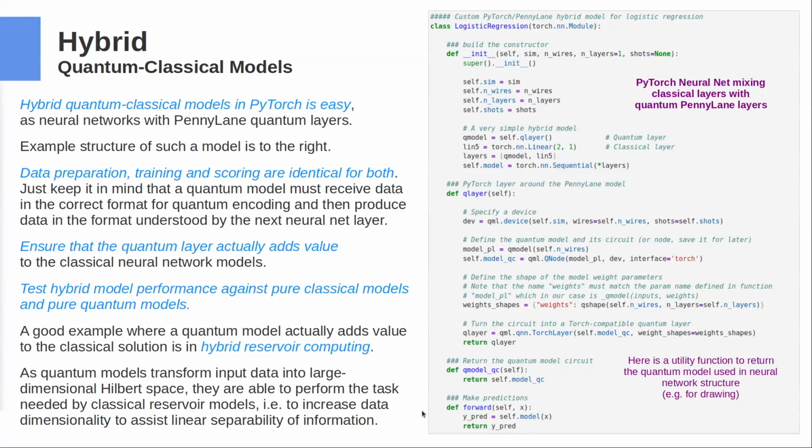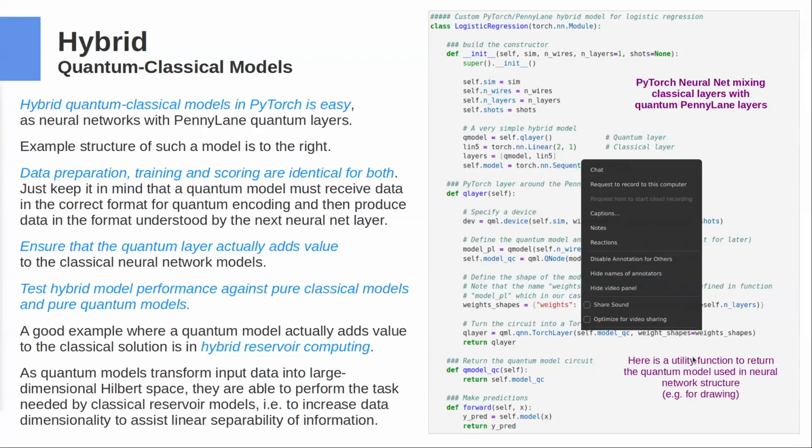Okay, so where it's going to help is whenever we can take advantage of the large multidimensional Hilbert space that the quantum model is going to generate. And in some cases, this is exactly what other models need. One of those models is a classical reservoir model, which works on a principle very similar to kernel methods. So how do kernels work? They take input data and transform it into high dimensions. And in this high dimensional space, the data is linearly separable.